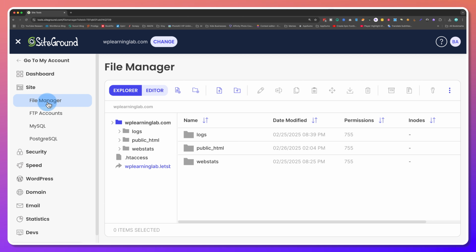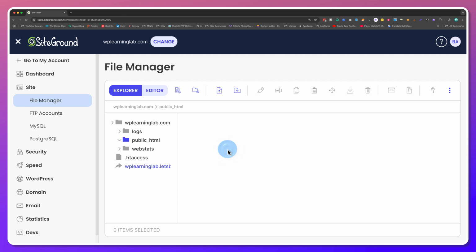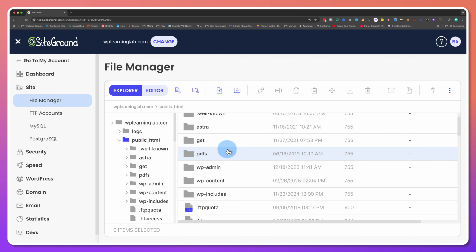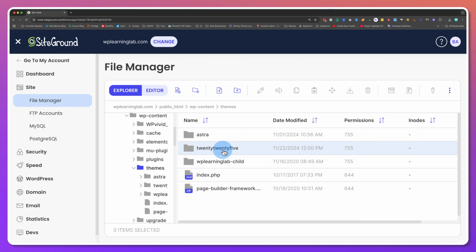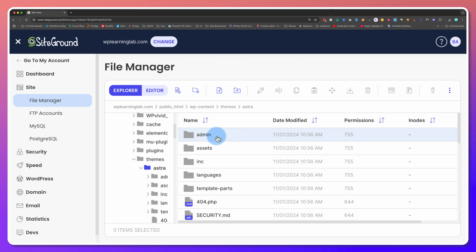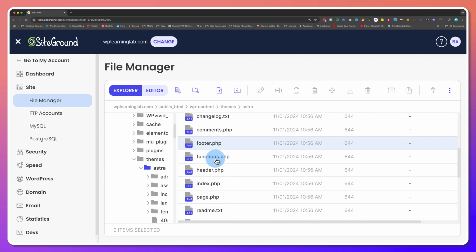For example, if you want to make changes to the main style sheet, you'll have to navigate to the public_HTML folder, then the WP content folder, then the themes folder, then open the correct theme folder within the themes folder, and then find and open the style.css file.